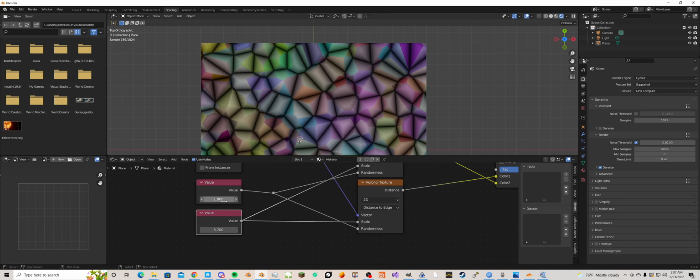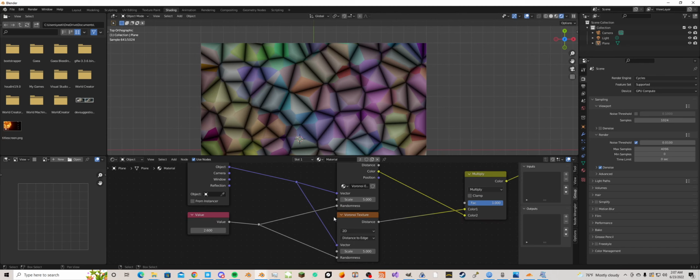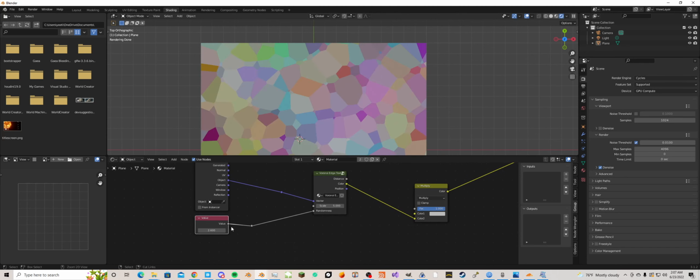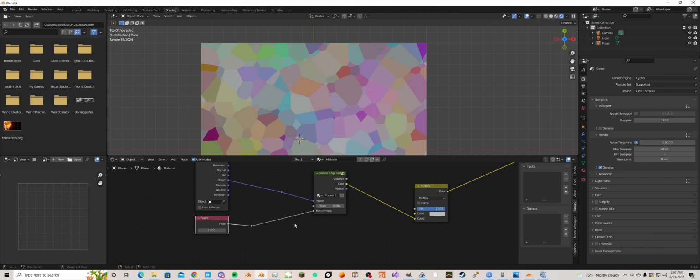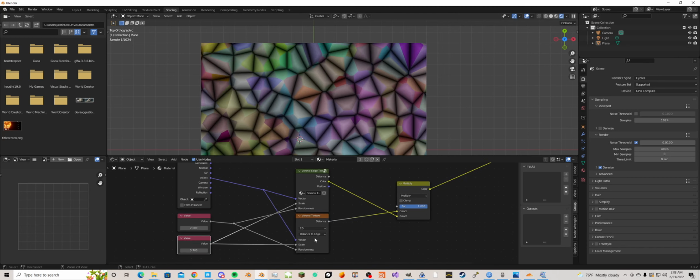So you can see we can change the scale, we can change the randomness, and it updates appropriately. So that is really neat, but that is not inherently useful. So how do we make it inherently useful? Actually, let's add this back in.